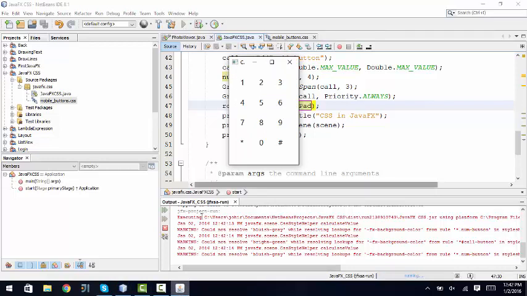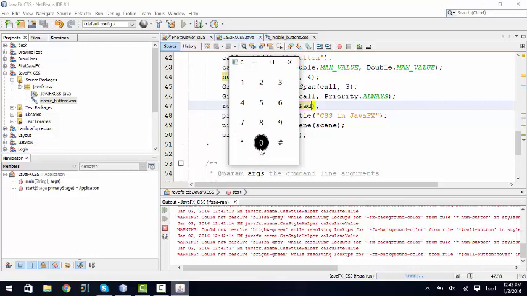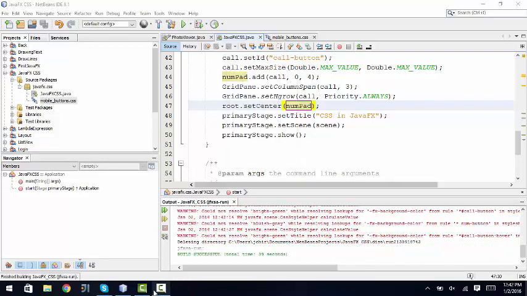See, if I hover over the numbers, it shows some styling. Okay, this is what we have now. We'll finish our application in the next tutorial. Bye for now.